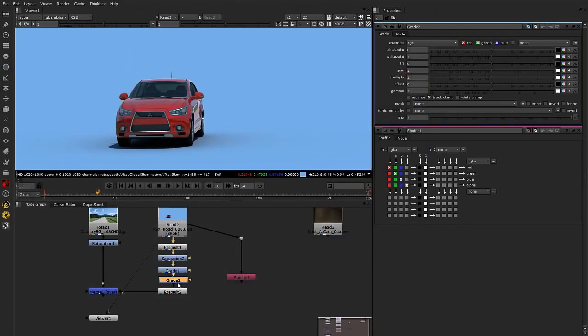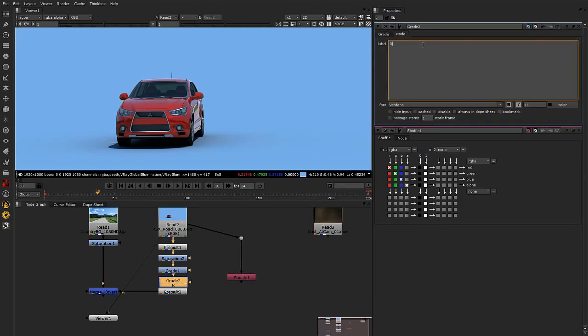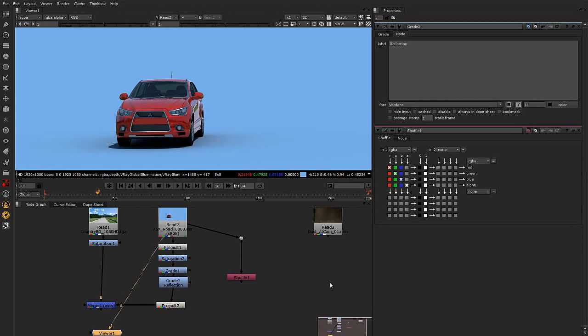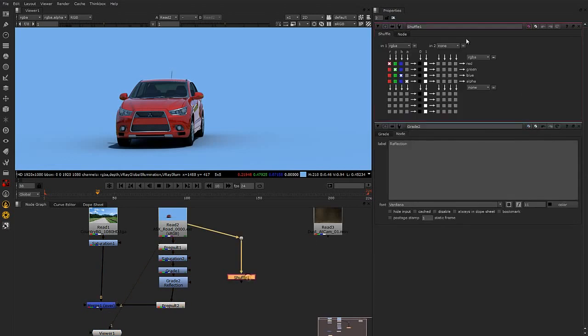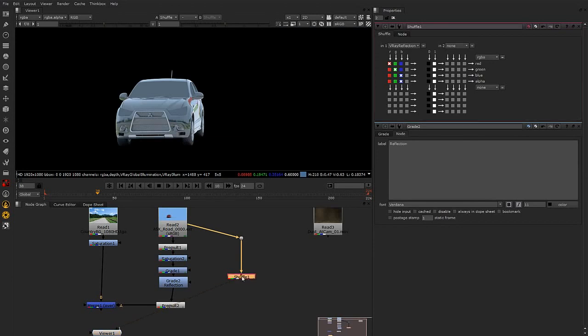There's my grade node there. I'm going to plug that in, and I might even double click and type in here "reflection", just so that I know that that's what that grade node is. Just pull these down and out of the way a little bit. And in the shuffle node, I'm going to turn this to reflection, and I'm going to plug it in. If I have a look here, you'll see that that's what's in the shuffle node here.